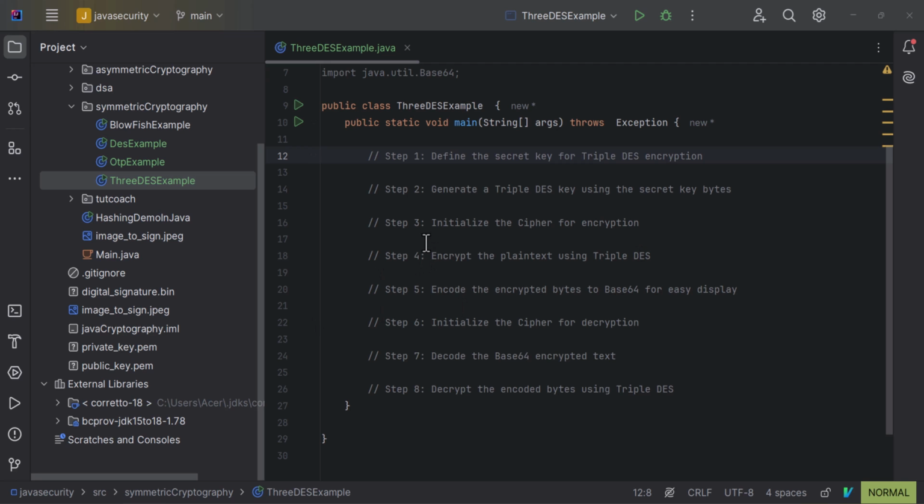In step 3, we will create an instance of a cipher for the 3DES algorithm so that we can initialize that cipher using the generated triple DES key for encryption mode. In step 4, we will encrypt the plain text using the instance of the cipher and triple DES key. In step 5, we will encode the generated cipher text using a base64 encoder so that the cipher text can be seen in a readable way. In step 6, we will again initialize the cipher in decryption mode, and then we decode the cipher text in step 7, and finally we will print the original message in step 8. Without too much delay, let's implement this.